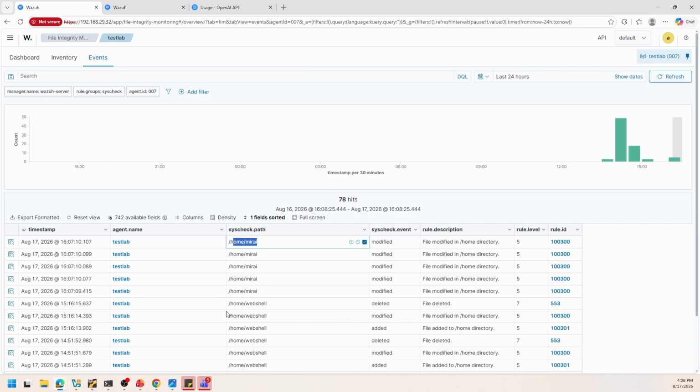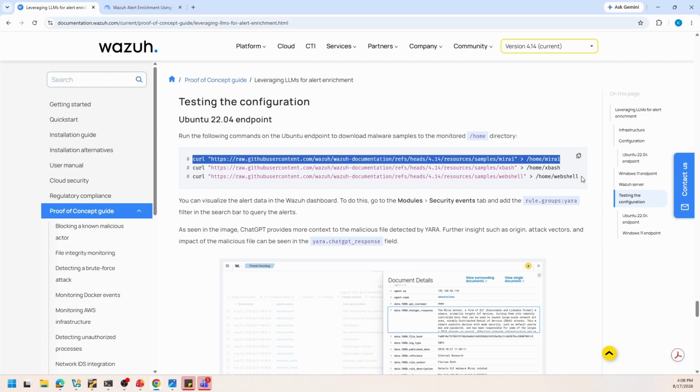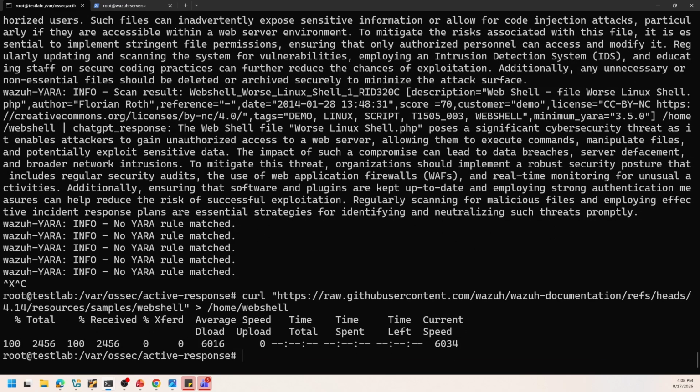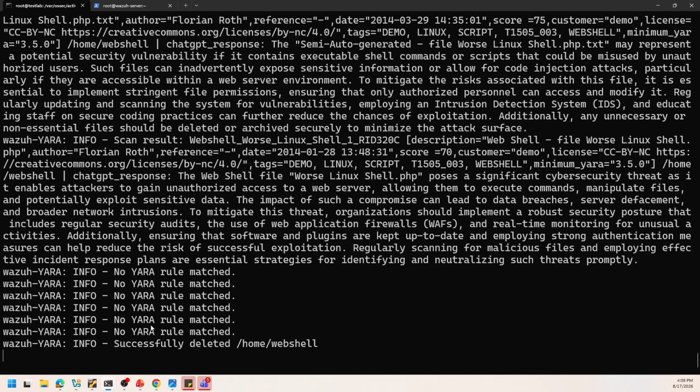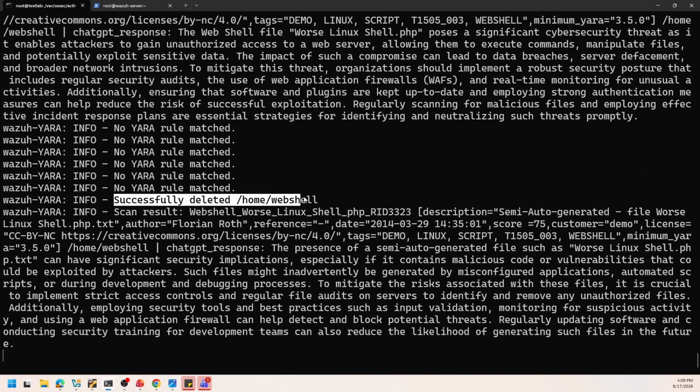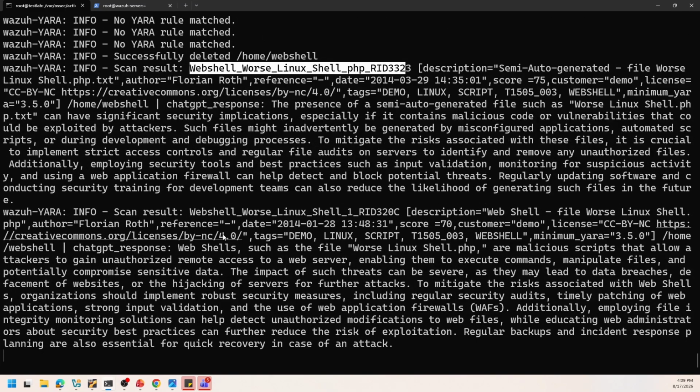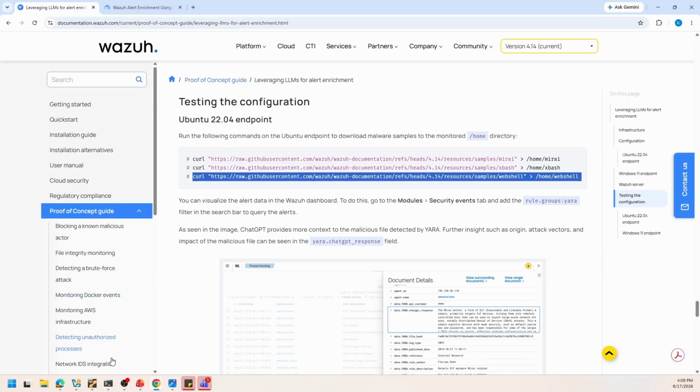Let us go and try with a different file, this web shell file. So here you can see I have downloaded it. Now you can see it successfully deleted the home web shell, and the scan results say it found the web shell, a Linux shell PHP file, okay, and the metadata has been provided.